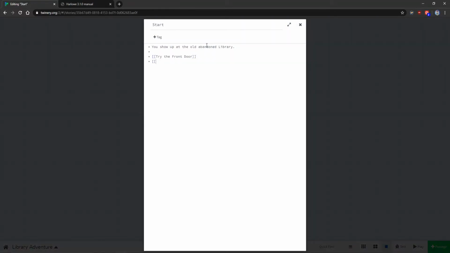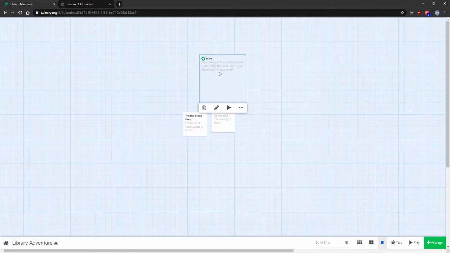So we need a second path. Maybe we want to try the window. And if we want to trip someone up, if we want to say it displays try the window, but it actually takes us to a passage called Trip and Fall, you can use that little arrow. So I close this, and you can see it's now linked to a passage called Trip and Fall. If we hit test here, it still says try the window.